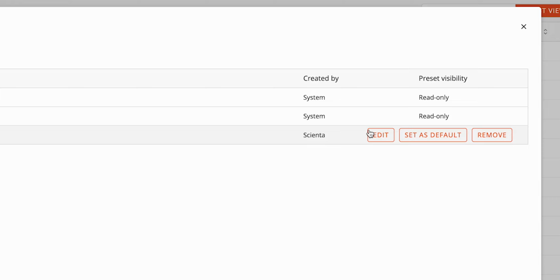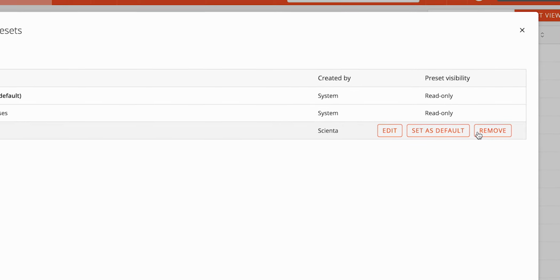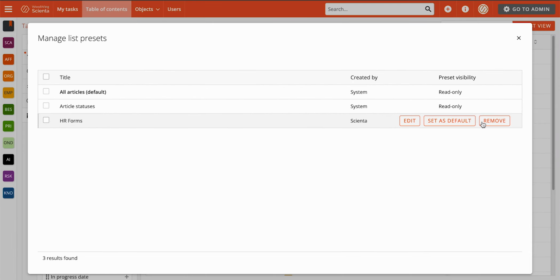The Edit button allows admins to modify the preset name and visibility settings, but this is only available for custom presets created by users. The Set as Default button allows users to designate a preset as the default view for the overview page. Finally, the Remove button lets users delete a custom preset from the filter panel completely. System-generated presets cannot be removed, but will remain accessible for use.